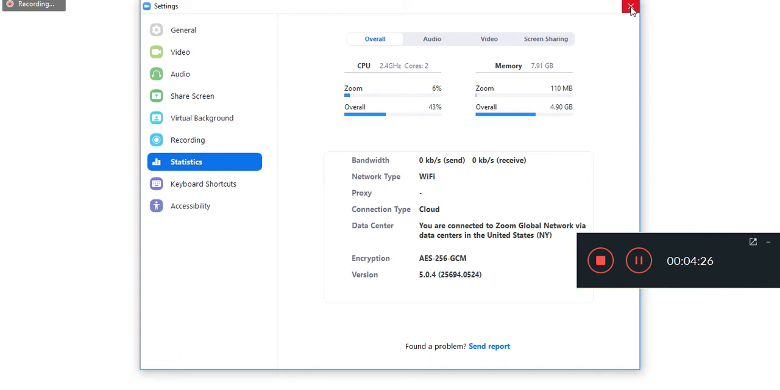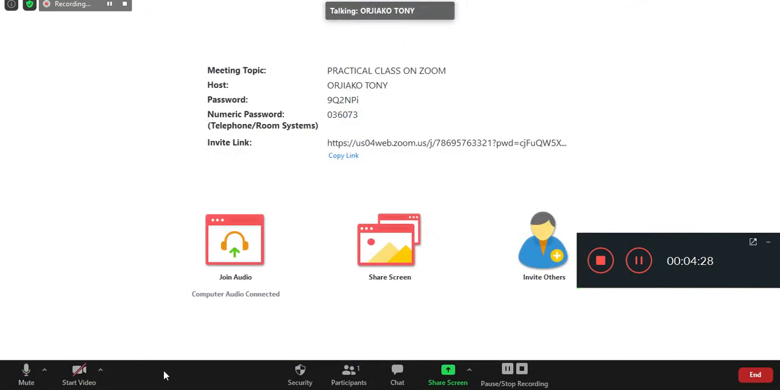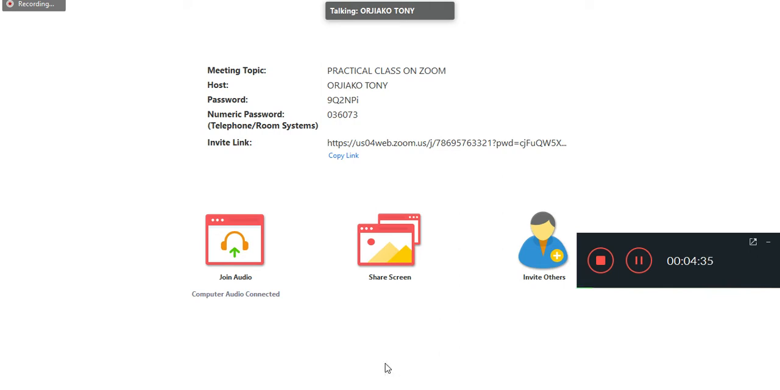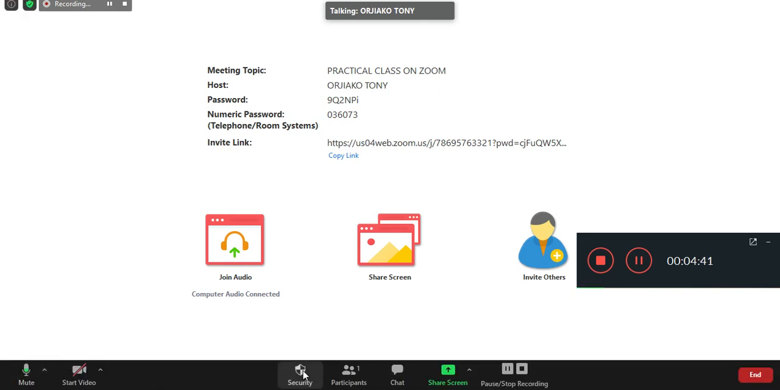Let me just talk about the buttons we're seeing below the screen. Anytime you open up a Zoom meeting, whether you're inviting someone or inviting people or you're being invited, these are the general tabs that usually come.